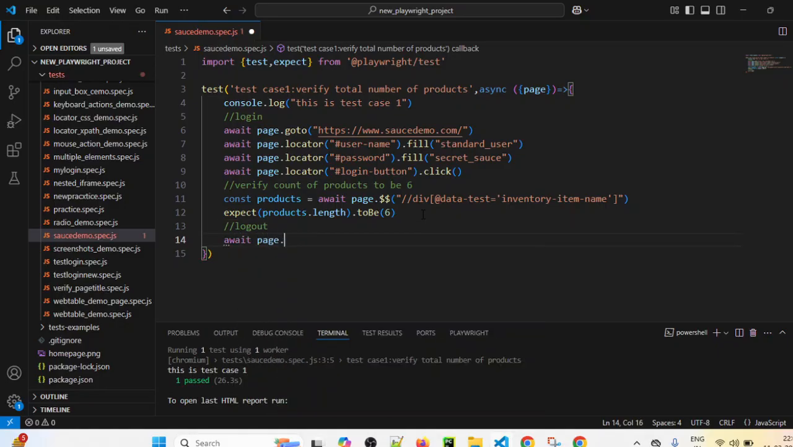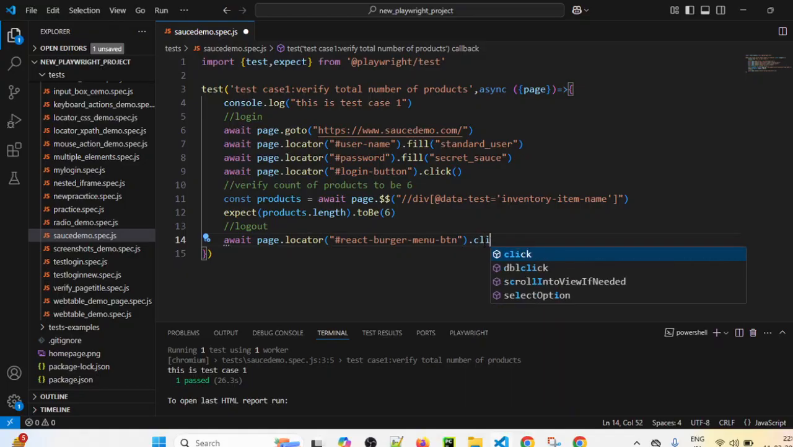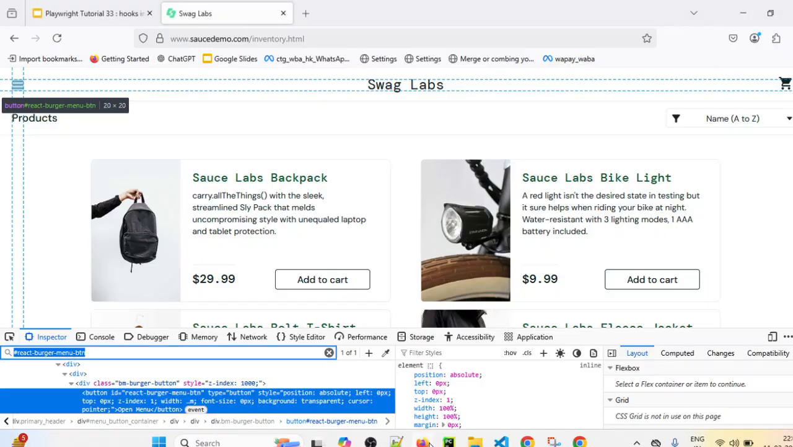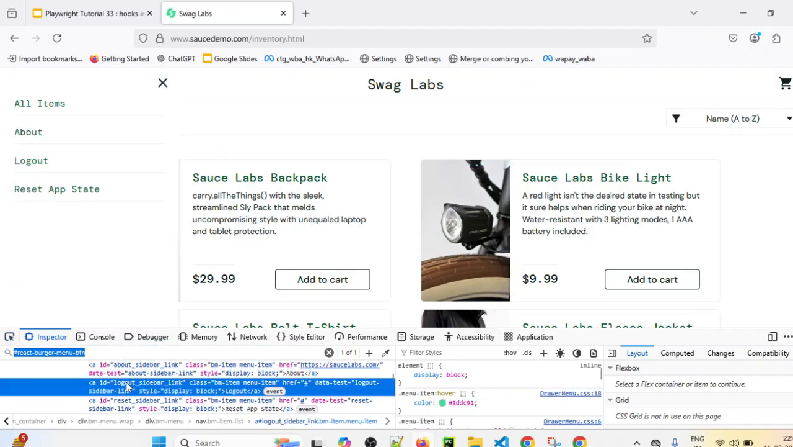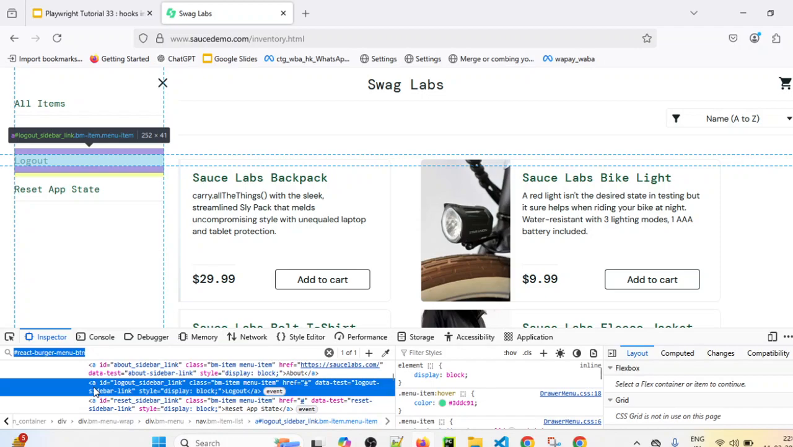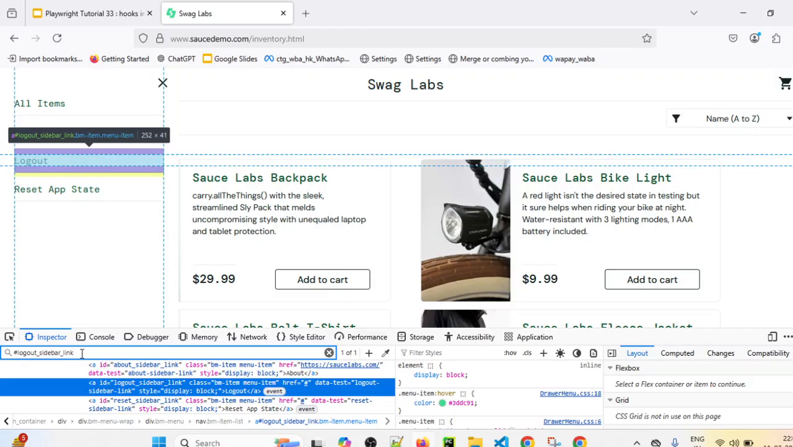Await page.locator. In this we have to pass that ID and we have to first click on it. So it will click on that burger icon. And after clicking on that burger icon, we can see this logout link. So I will just use it to highlight this logout. It is present inside the anchor tag, or we can also use this ID directly. Control C, Control F, hash, and if you see, this is highlighting that logout link. So I will just use this identifier.